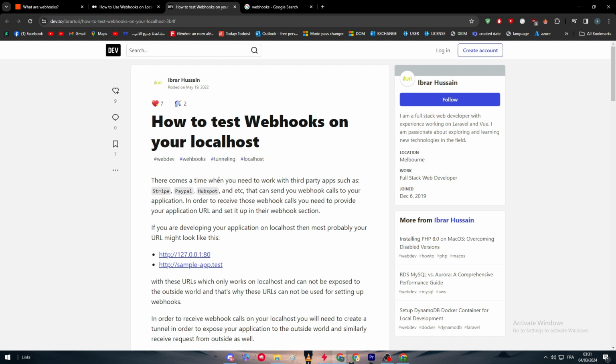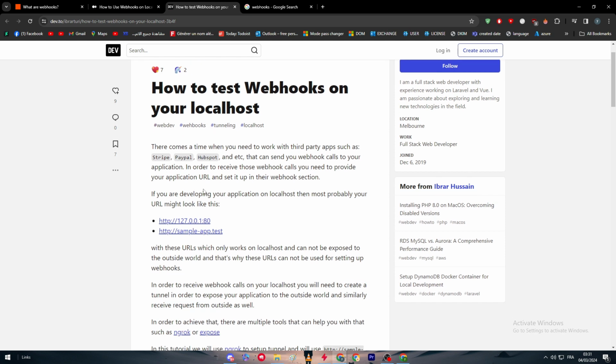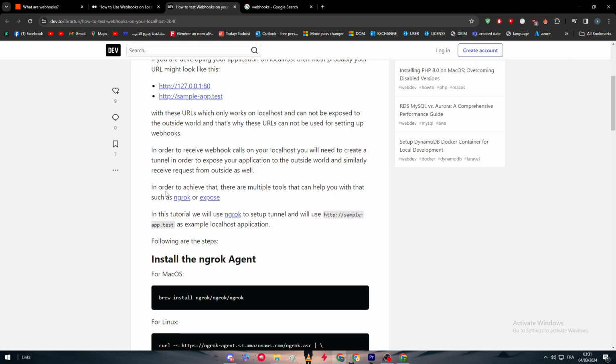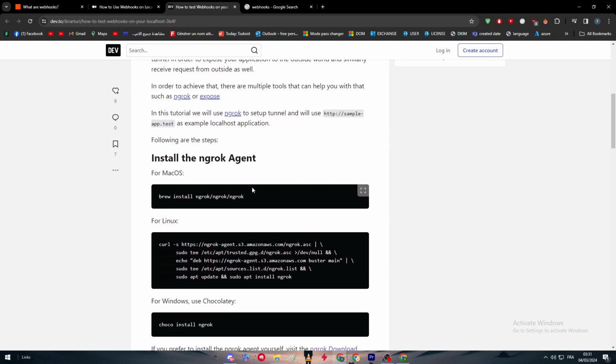So the first thing, guys, as you can see here, if you're developing your application on localhost, then most probably your URL might look like this. It is exactly what we are having. So the first thing now is we need to install the ngrok agent.